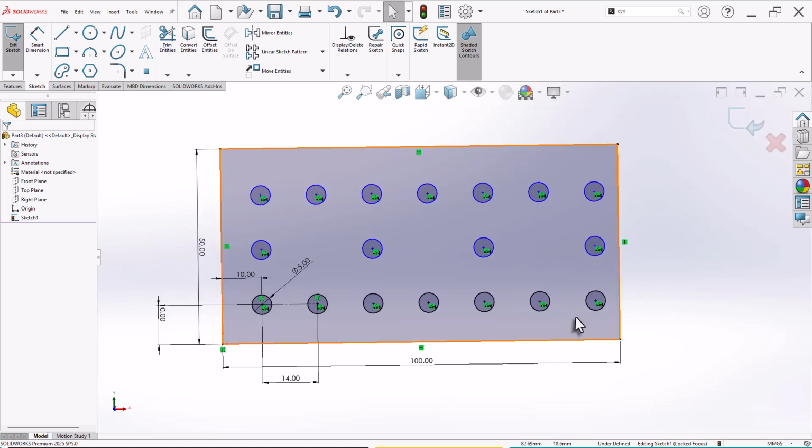All you have to do is, because it is showing you in blue color, you have to define it by giving the dimension in between the circles from the left and right. So it will turn into the fully defined state.